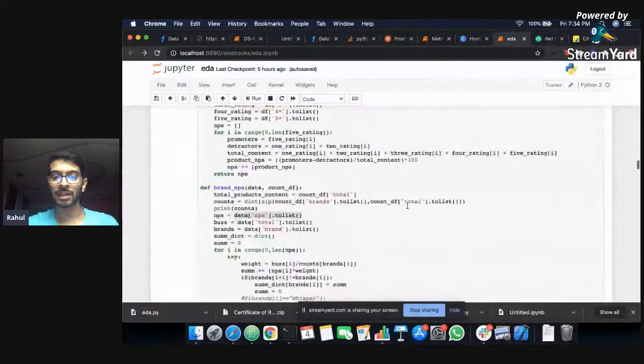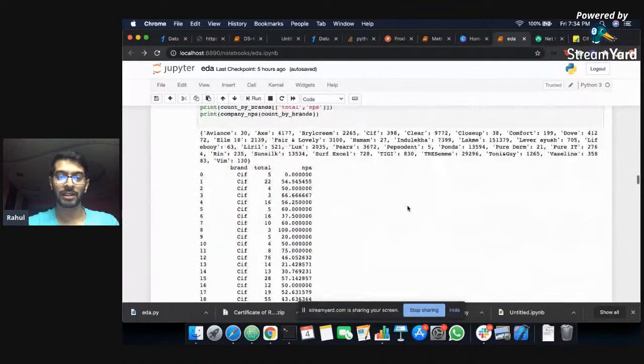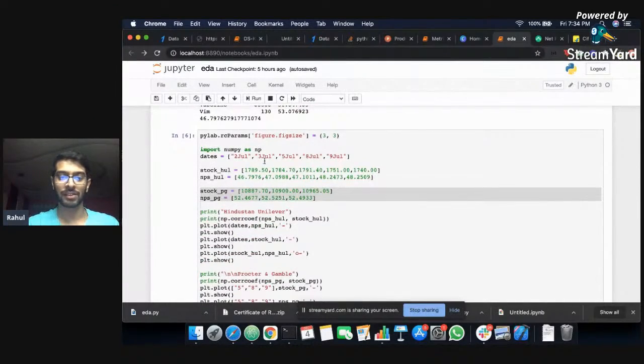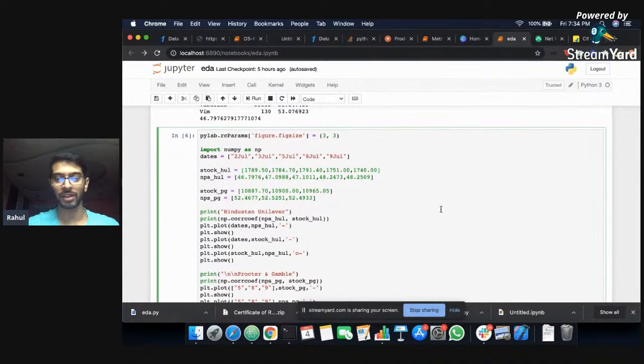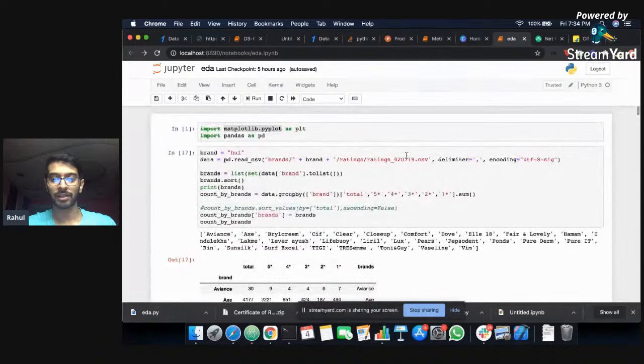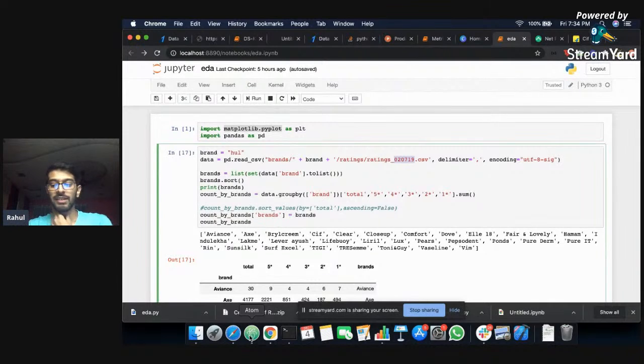Once I find the NPS for a particular day, I just manually add it to this list over here, the NPS list. As I keep running it for different days, I keep adding the NPS along with the stock prices. That's pretty much about it. You just need to change the value over here to a particular date or a particular data set's name, and you can go through it.